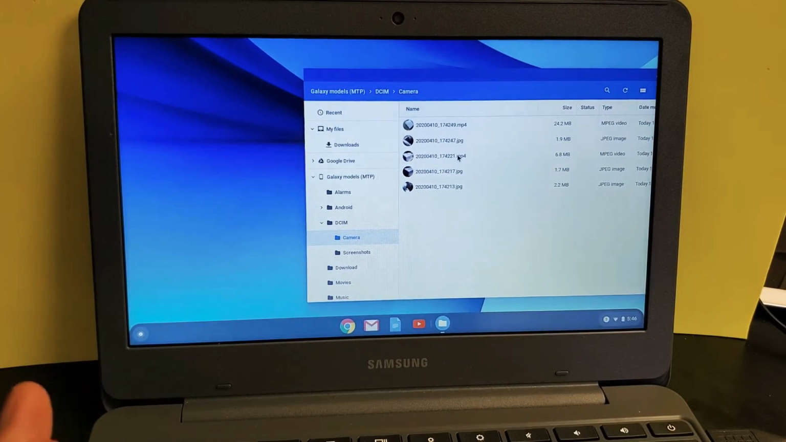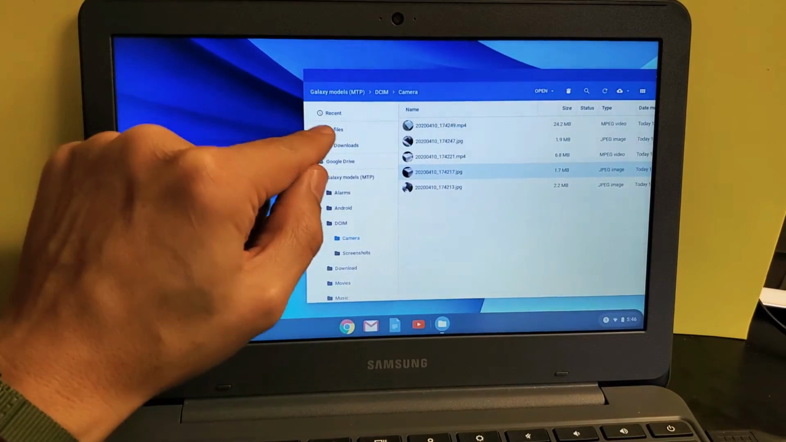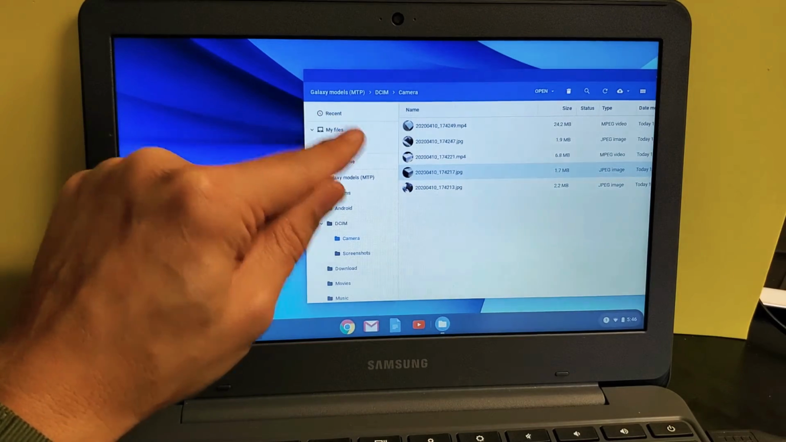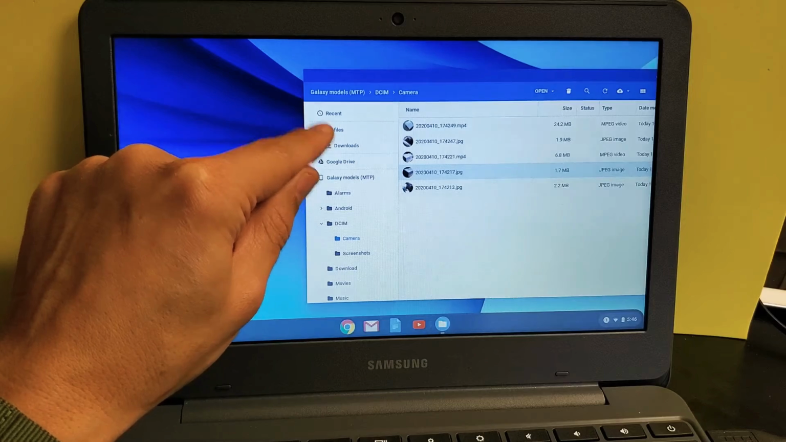First of all, like I said, it's not a Windows computer. You can't drag and drop this onto the desktop right here. It's just gonna go back. What you need to do is this. If you look up here, it says My Files, and below that, it's the Downloads folder, okay? This is your hard drive here, okay?